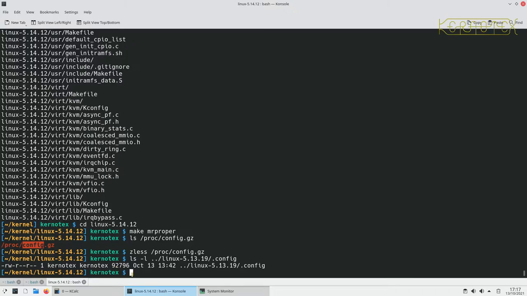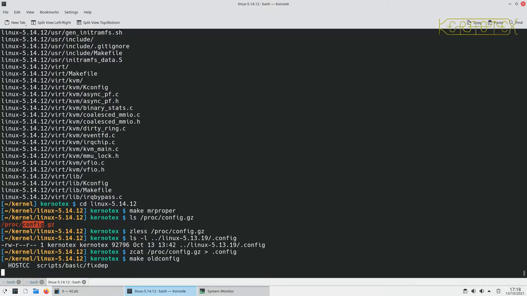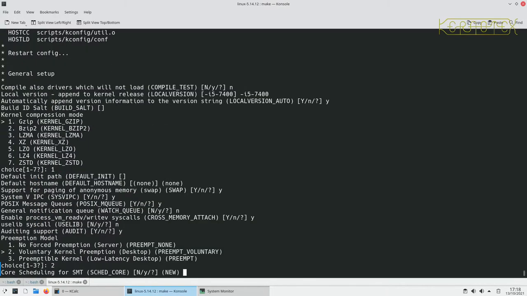So what I do normally now, after I've extracted the new kernel, is I do zcat /proc/config.gz, and I just redirect it to a new .config file. And then the next thing to do is to run a target on make called make oldconfig. And what this does, it takes the config, because it knows it's from a previous version, it scans it, and then it asks me questions about any new updated options that have been included in the new version. And generally, I'll accept defaults.